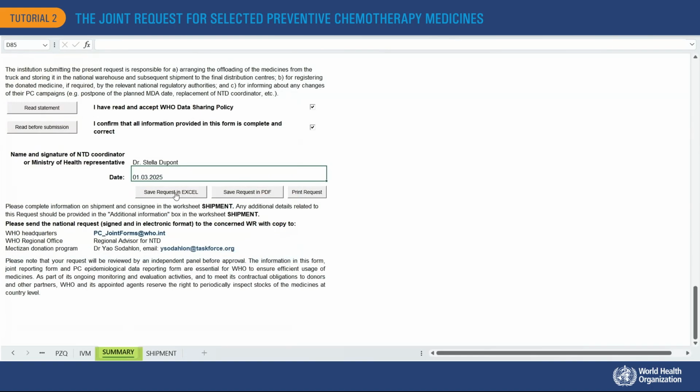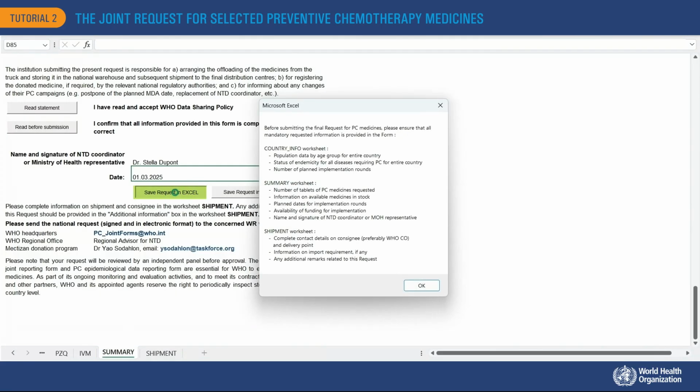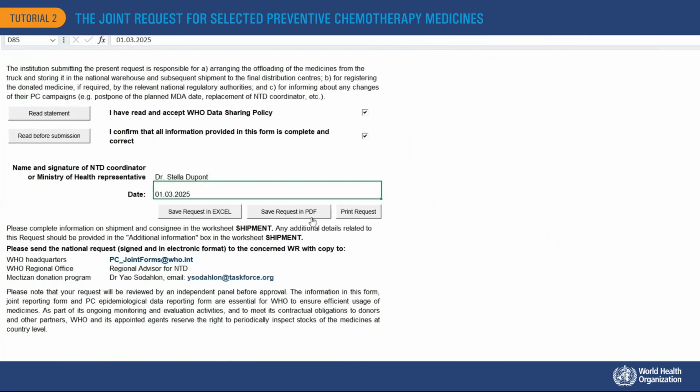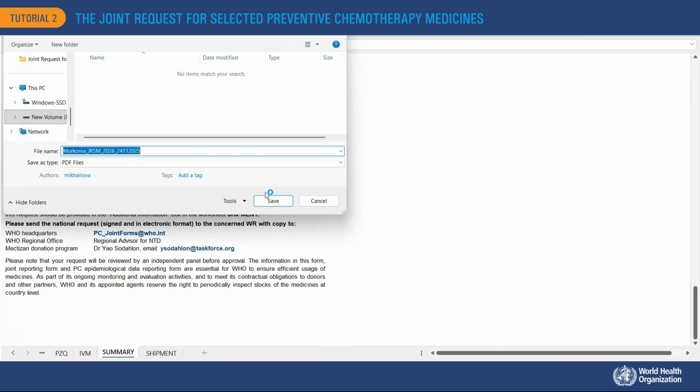The file can be saved in Excel for any edit or update at a later stage, and to make changes later. For this, the file needs to be stored in XLSM format, since XLSX format does not support macros. Also, when you click on Save Request in Excel, it provides you information on what needs to be completed before the request can be submitted. Once clicked, the file nomenclature includes the name of the country, type of the form, year of the request, and then the current date when the form was completed. This way, various versions with updates can be saved.